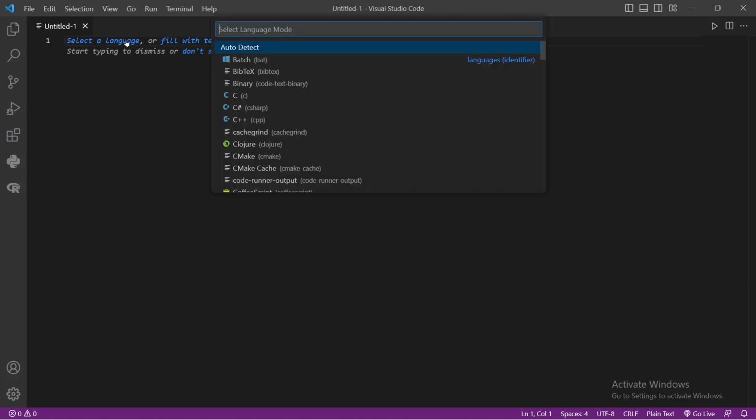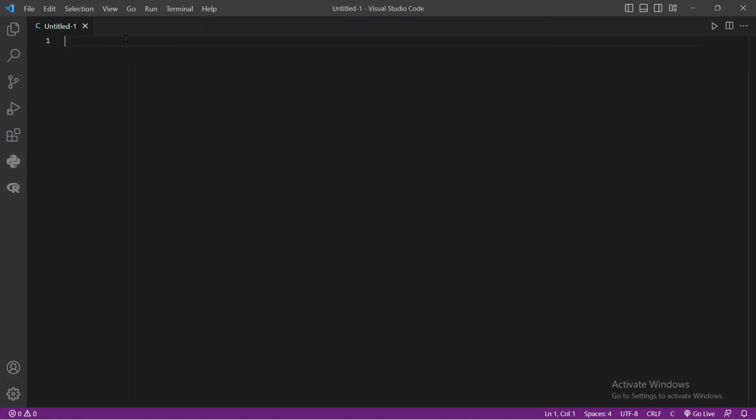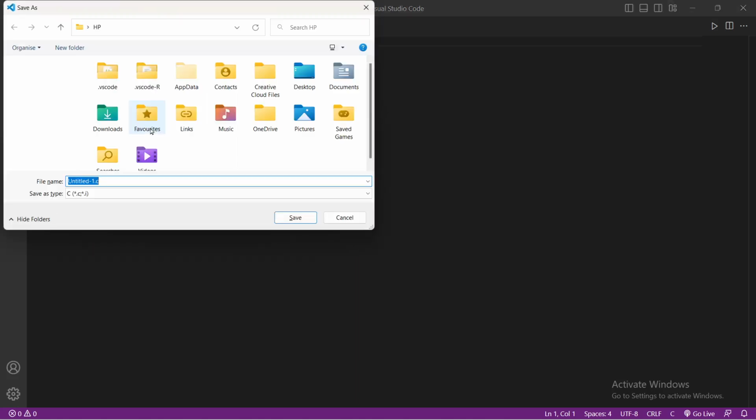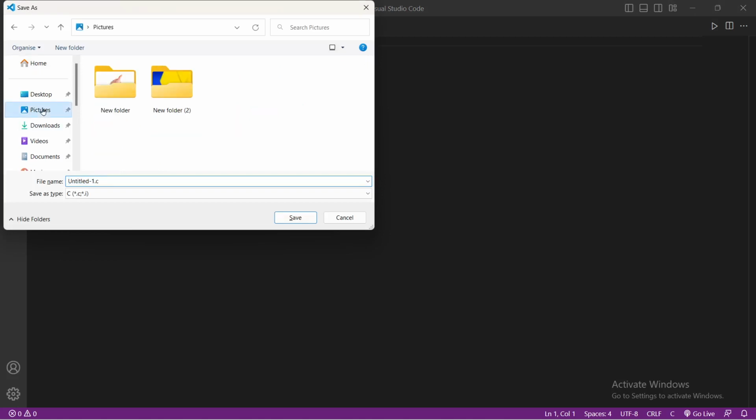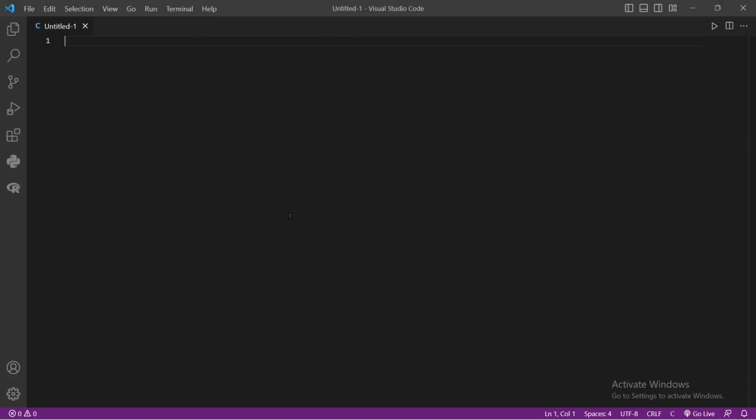I'm going to start by creating the C program, guys. We're using Visual Studio Code to write the C program, and this is the birthday list. I'm going to save this file as birthday list, and then start writing the code.